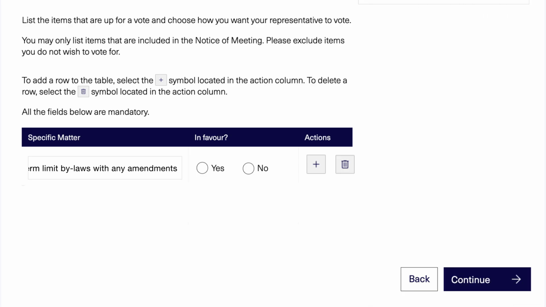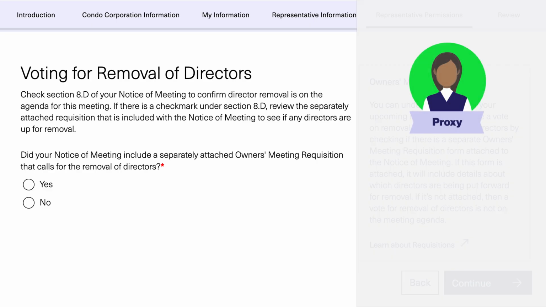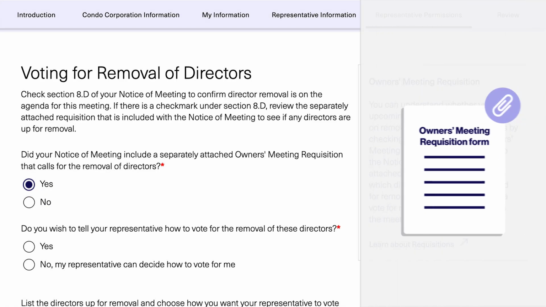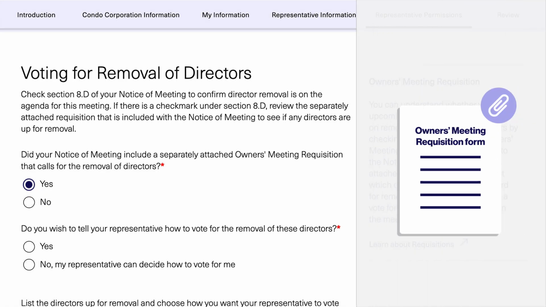Just as before, use the plus button under Actions to add an issue you want to vote for. Make sure to select whether you are in favor or against each issue. Click Continue. In this final section of the form, you can instruct your proxy to vote on removing a director. If this is on the agenda, Section 8D of your Notice of Meeting will be checked off, and you will find an attachment called the Owner's Meeting Requisition Form. It is that attachment that will include details about removals, if any.